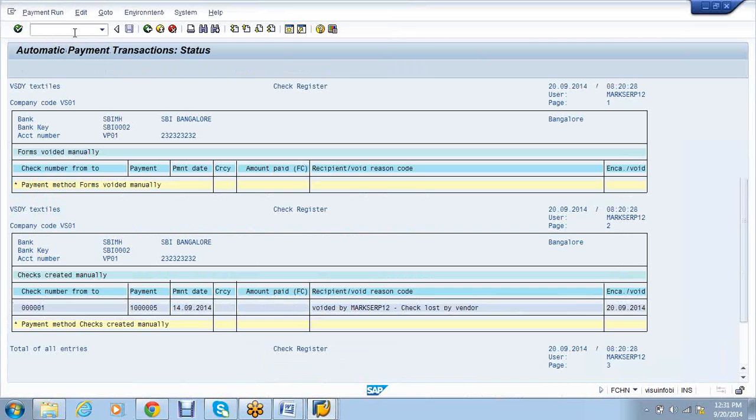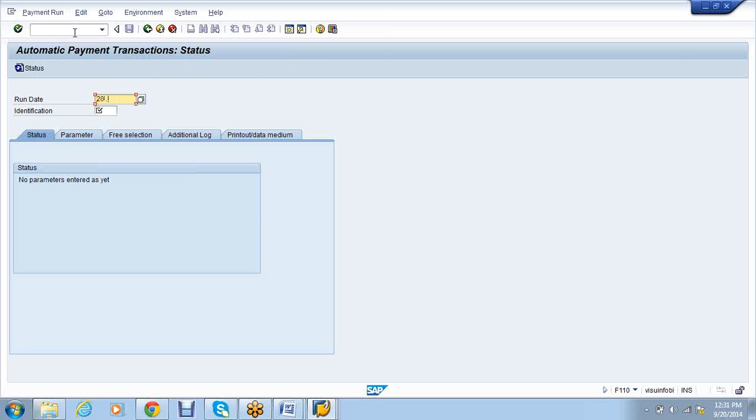/NF110. Run date, always current date. I cannot give the past date. I can give the future date, but I cannot give the past date. Identification, any identification. Let's say VSAP1. I can give any identification. But in a day, for example, today for 28th, I have used VSAP1. I cannot use VSAP1 again for my entire day for 28th. I can use it tomorrow, day after tomorrow, any day, but the identification must be unique for the same date.